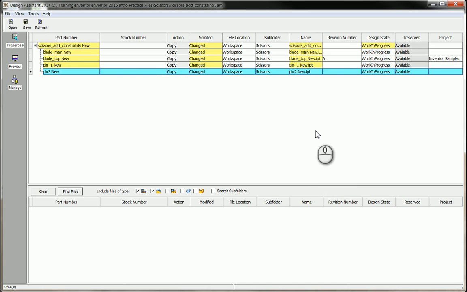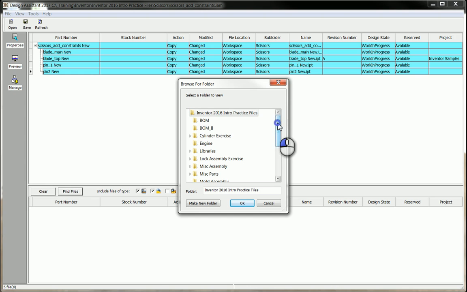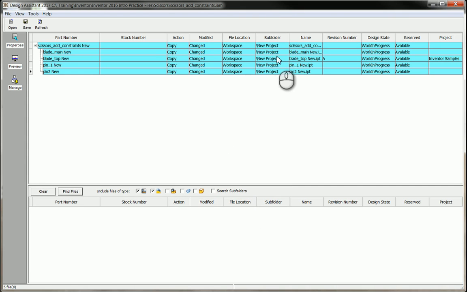So now that I have all these renamed, if I want to put them in a new subfolder, I can then do that as well. I could also grab all of these at the same time, say change path, and let's say I want to create a new subfolder here for my new project, for my new scissors. So here under my project, I can say make new folder, I'll call it new project.